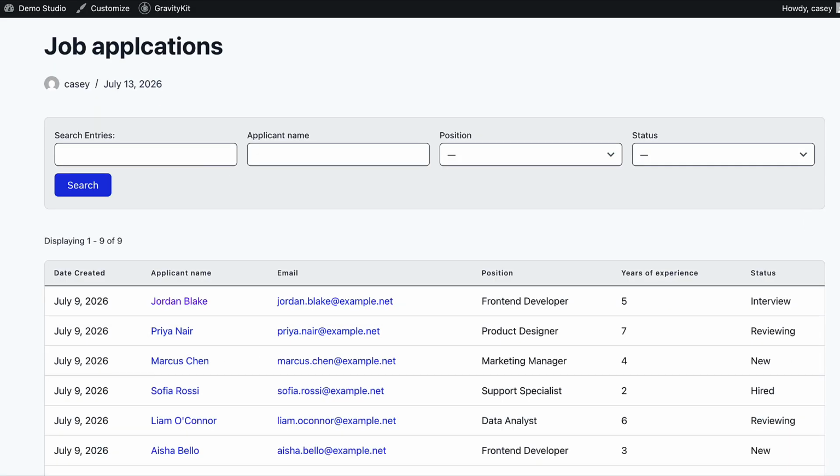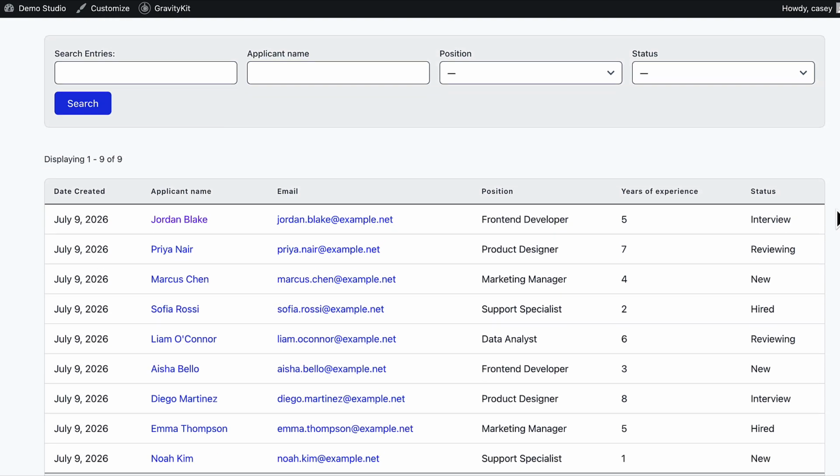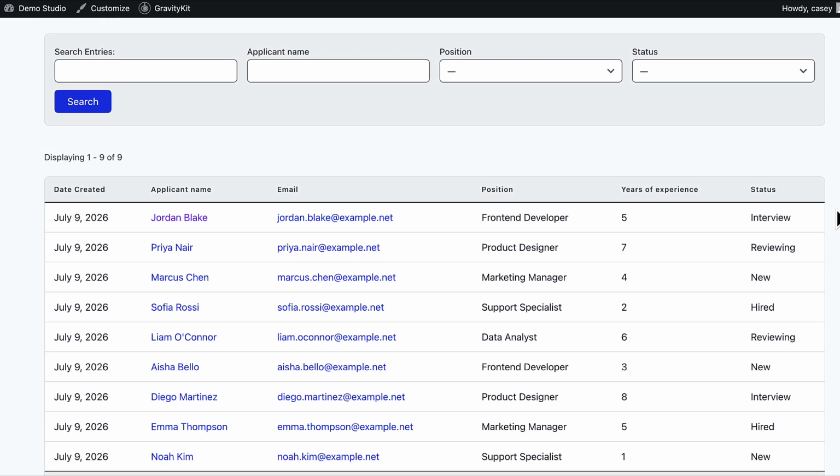All right, I hope you enjoyed this video. This is just giving you a taste of what you can do with GravityView. It's a very powerful plugin. There's a lot of different options and things that you can do. But if you're looking to display your entries in a simple table, GravityView is the perfect solution.